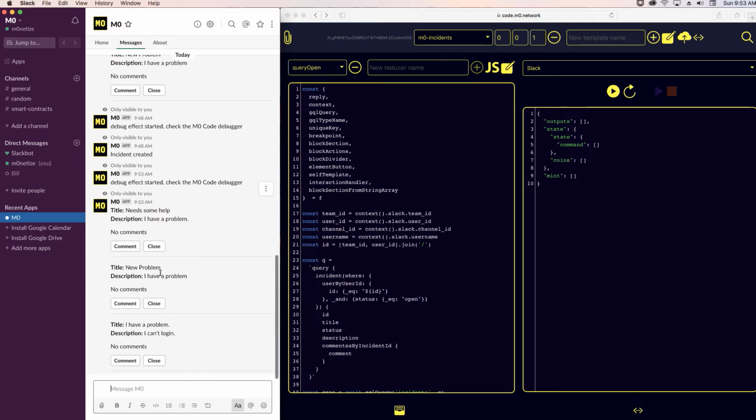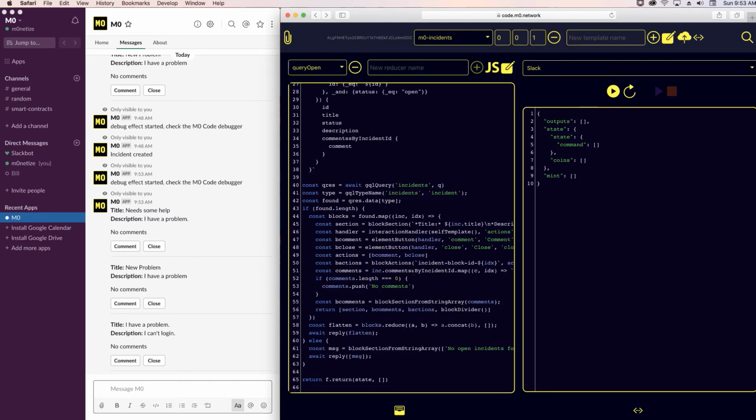So there's the incidents that I have, and you can see we're constructing a Slack message that has some interactions on it. I can add a comment to one or close it. So let me do that. I'll comment on this one.